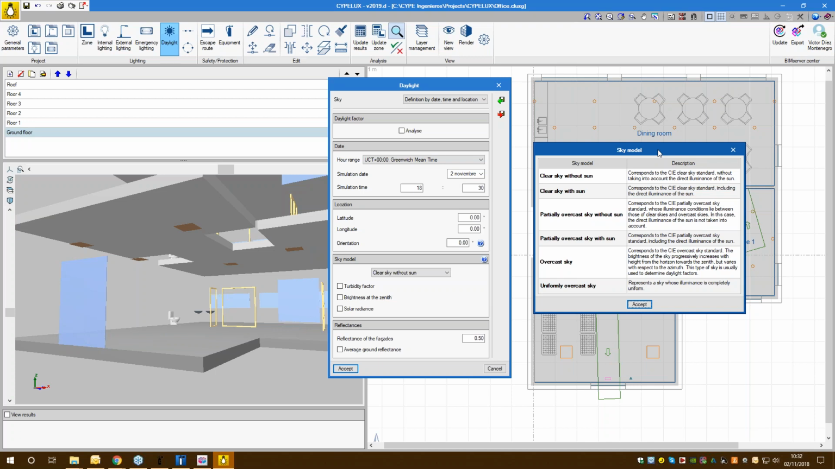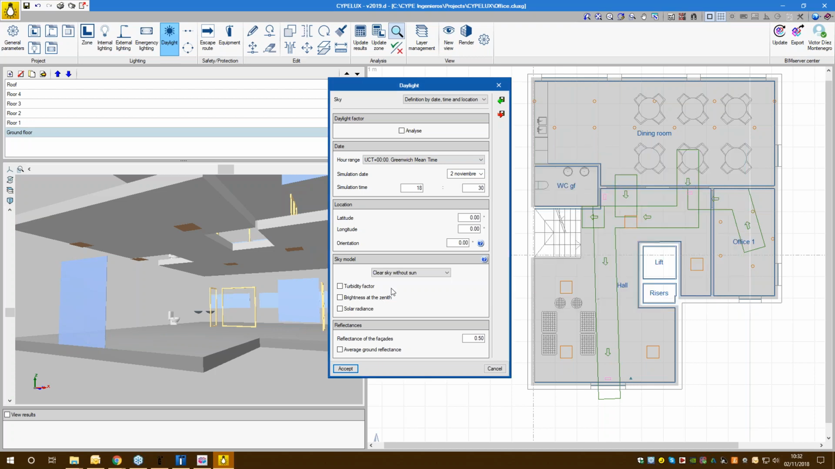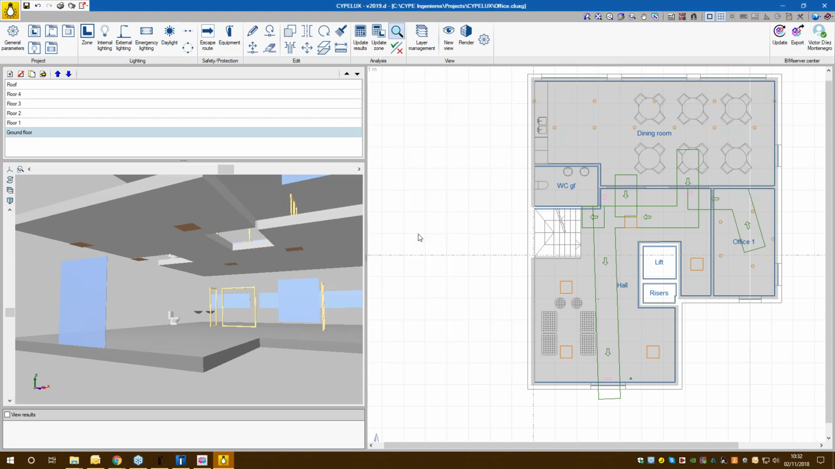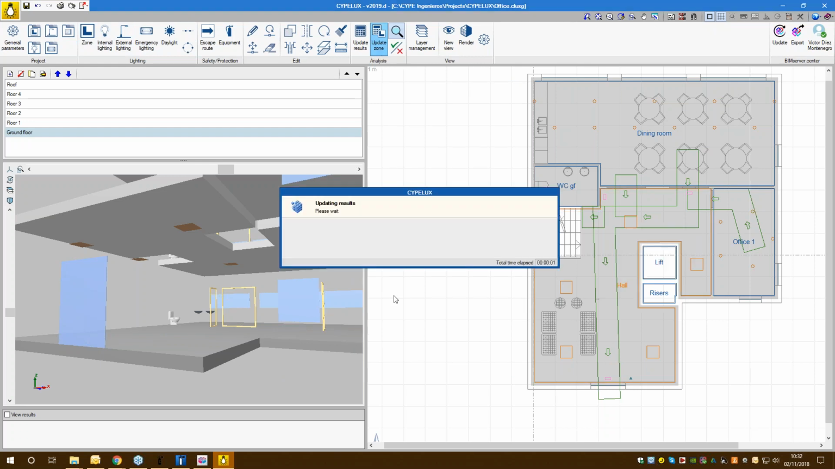So this type of models are predefined in this calculation engine, so you can choose one of them. And in this case, I'm going only to calculate the daylight factor, to be faster. So after that, I believe we can do a calculation. I'm going to calculate only one room, this hall.